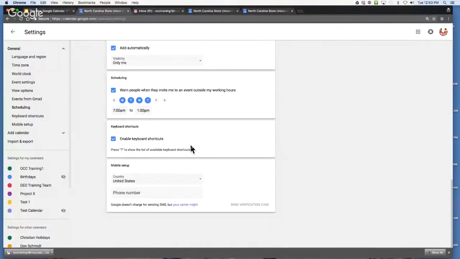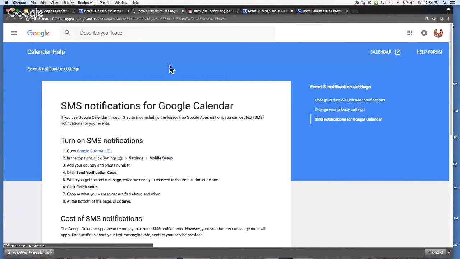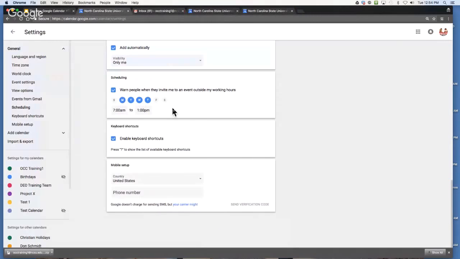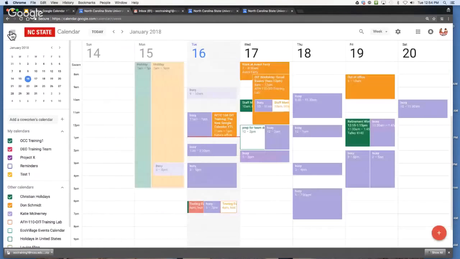The last thing down here, the mobile setups, we're not going to go over in detail now because there are too many operating systems, too many devices, too many carriers involved, but you can click down here and learn more about it and how to do it. Sometimes you might need a techie person or to contact your service provider to do that. So that's it for the general settings.